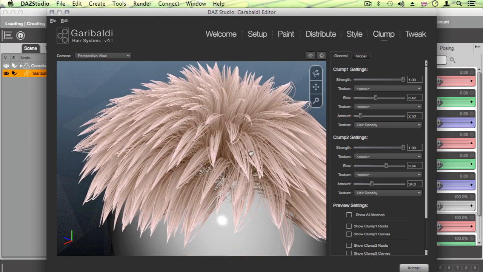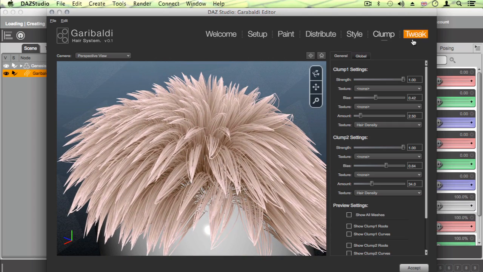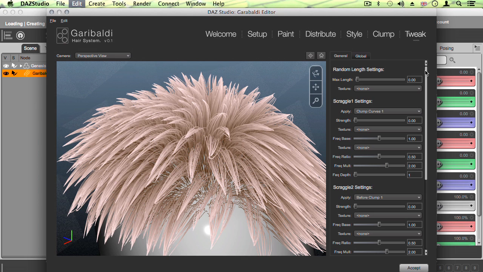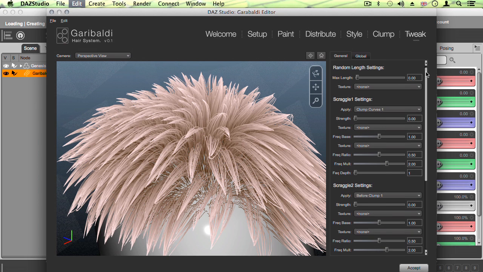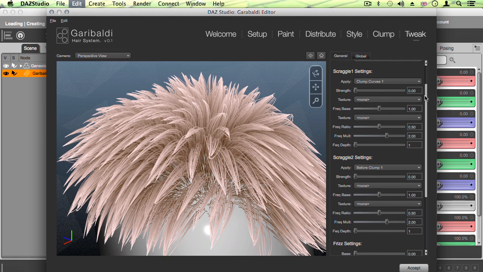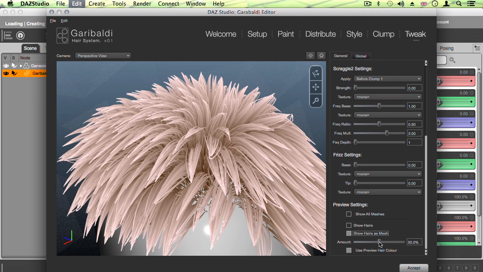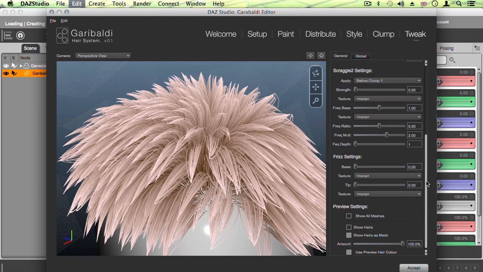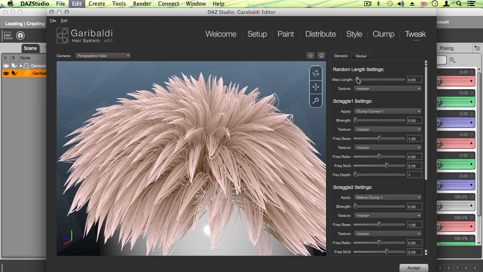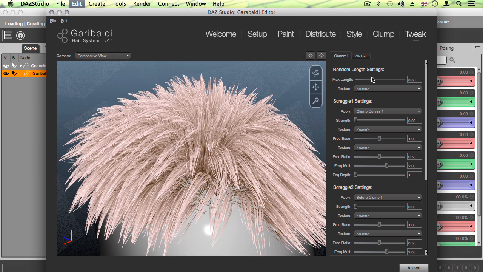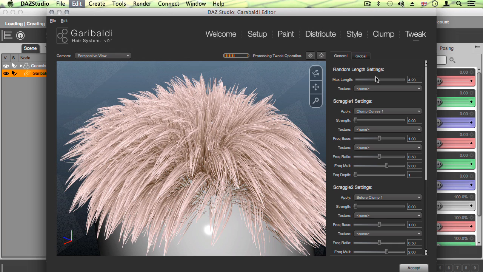Finally, we're going to switch to the tweak workspace. Here we have a new set of deformers. We have a random length deformer, two scraggle deformers, a frizz deformer, and our viewport preview settings. I'm going to turn up my preview settings to full. And if I change our maximum length in our random length deformer, you'll see as I increase it, the amount of random length in our hair will increase.